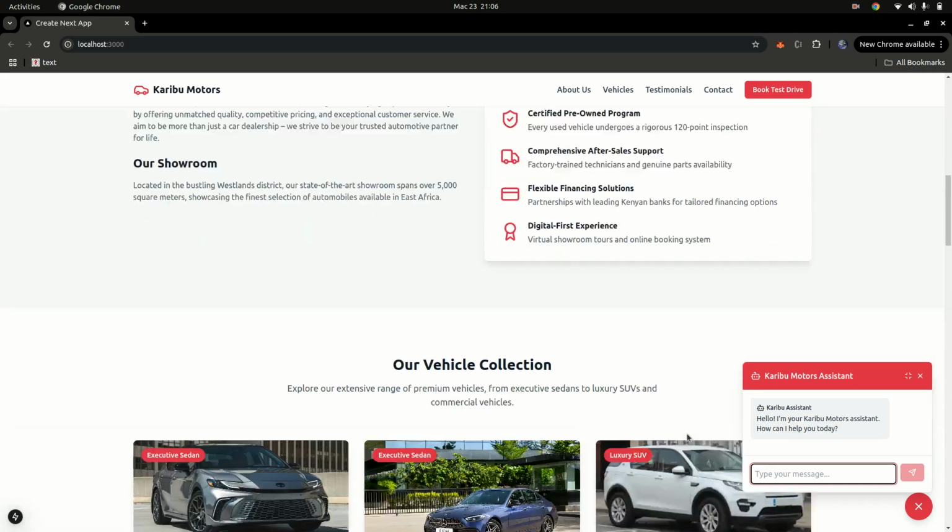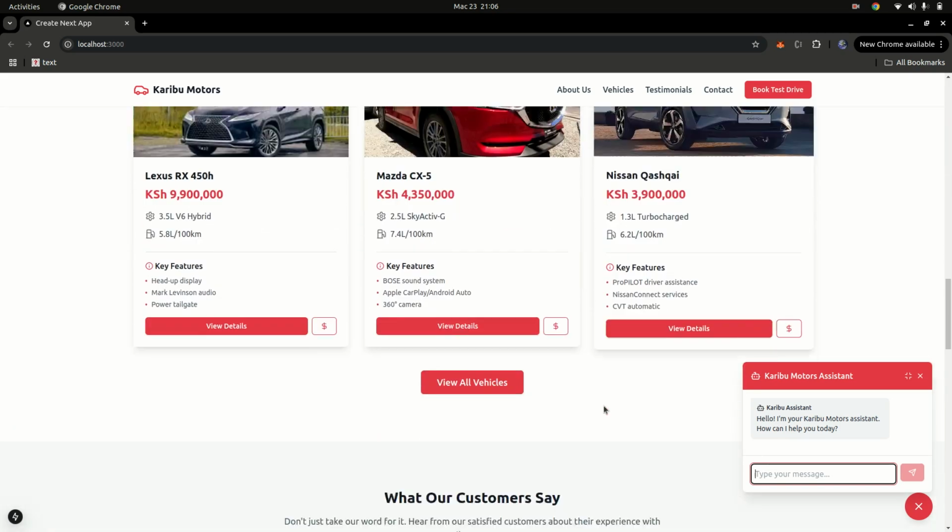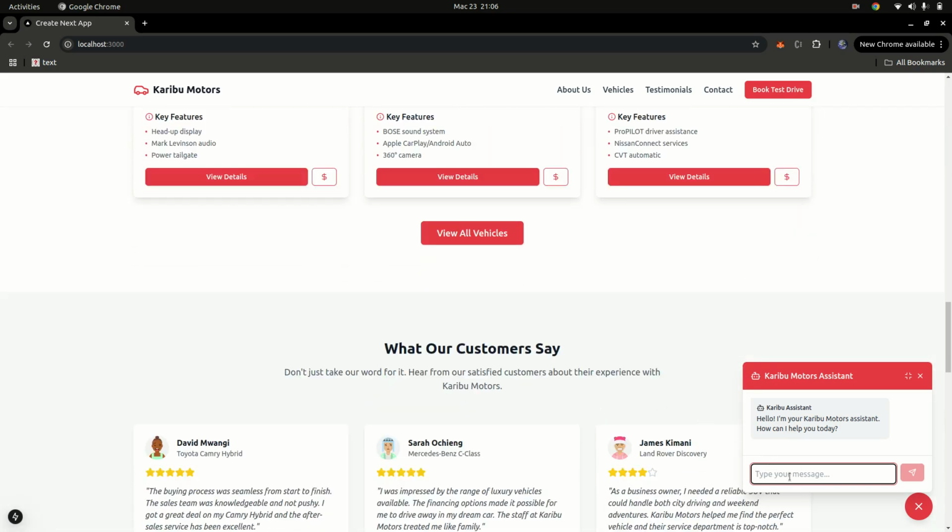This is just the website of the customer, our imaginary customer in this case. Let's go ahead and try to build a chatbot that we can embed within the client's website. Once we have this thing here, Karibu Motors Assistant, which is basically our agent, you can go ahead and ask the question.